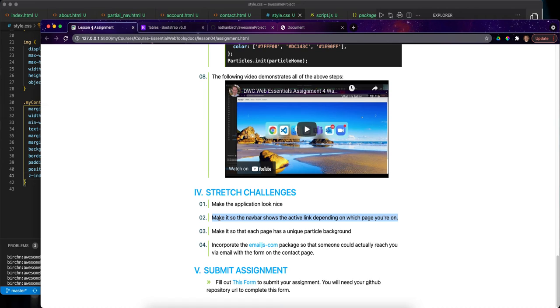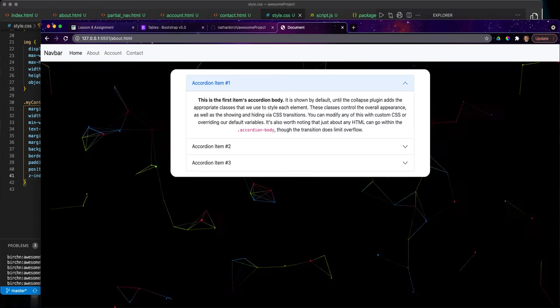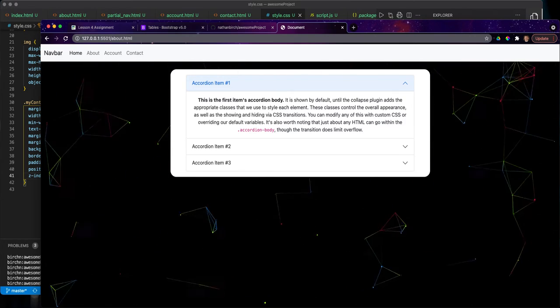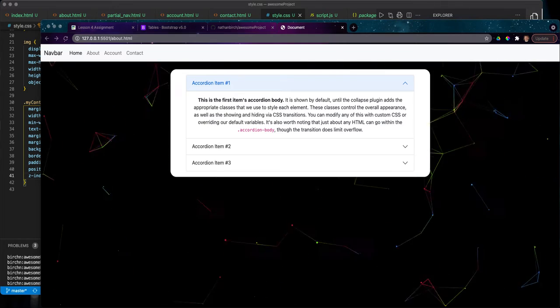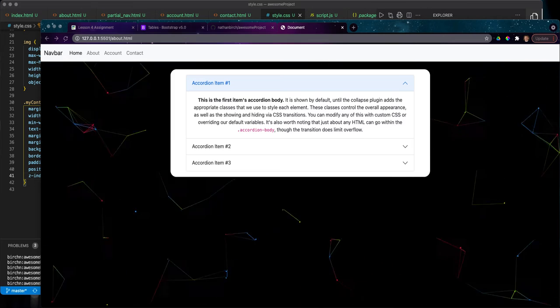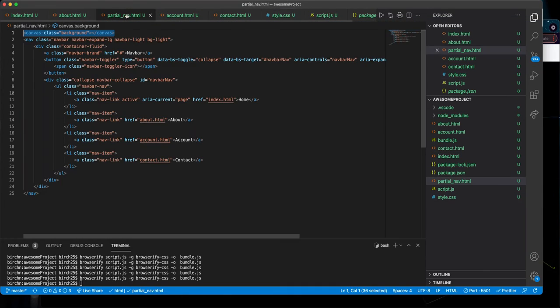Make it so the nav bar shows the active link depending on which page you're on. So this is really important, right? Because no one's going to expect to be using this and have home show as active the entire time, and not the other ones. So let's go ahead and fix that, okay? So I'm actually going to do this in the partial nav.